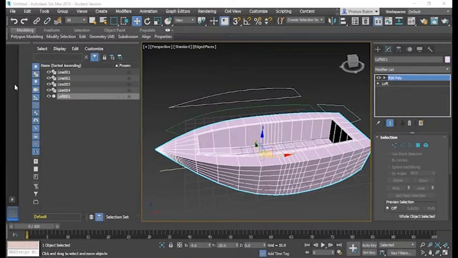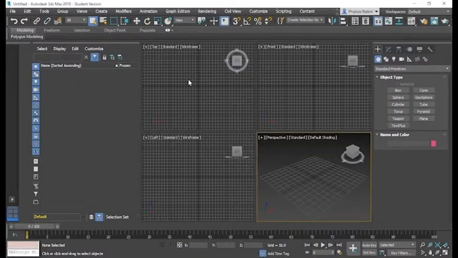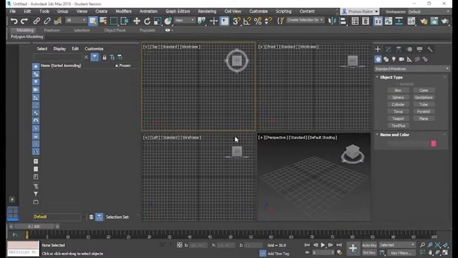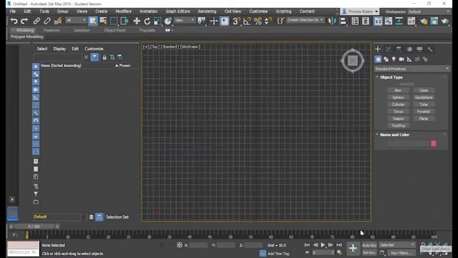So today I'm going to teach you how to make a boat in 3ds Max using the function called loft. So let us begin. There are many other ways to create it, but in this video I'm going to teach you how to do it using loft. So first select the top view and if you want, expand it.